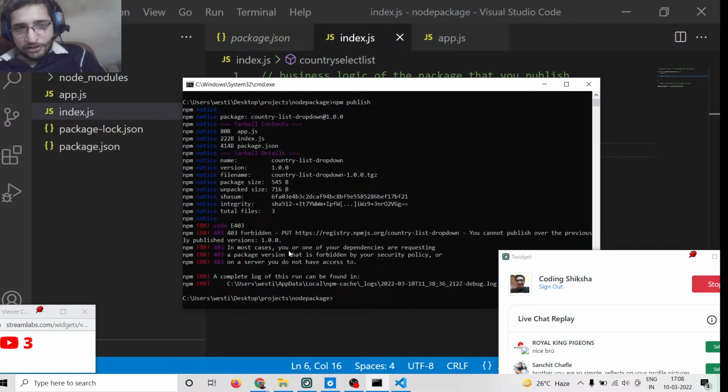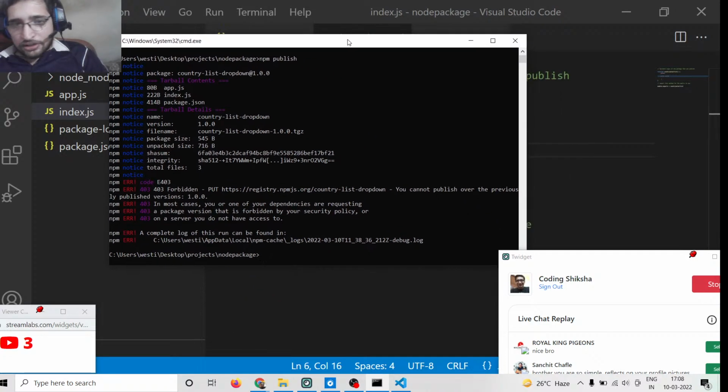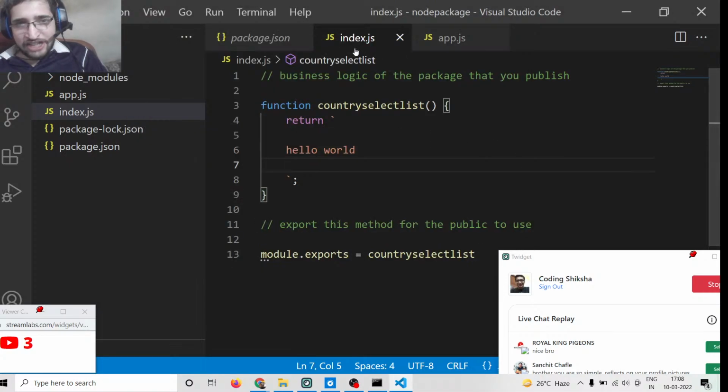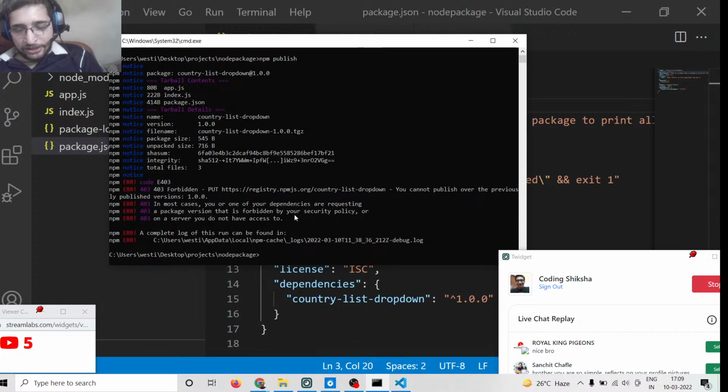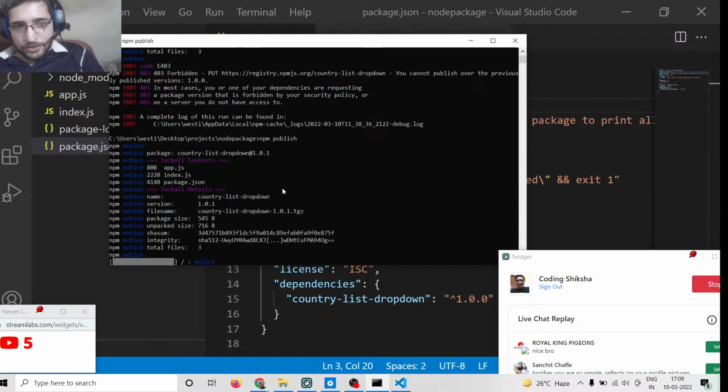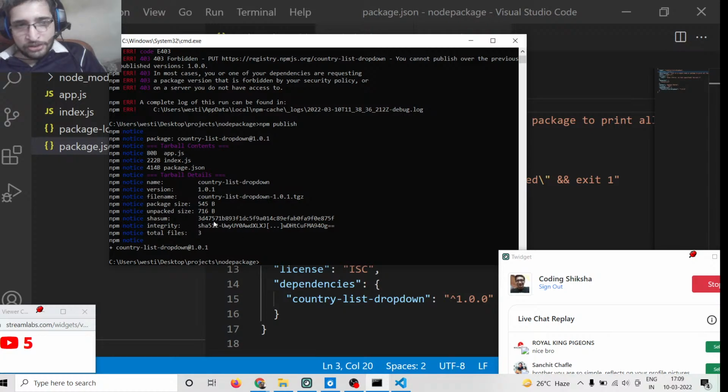So once again it is saying that you cannot publish over the previous published version. In most cases, I think we need to make a slight adjustment inside the version number. So basically we will say 1.0.1 version, that's it. If you make this slight adjustment inside your version number, you are updating your existing package. Now if I publish it, you can see it is successfully published out there.